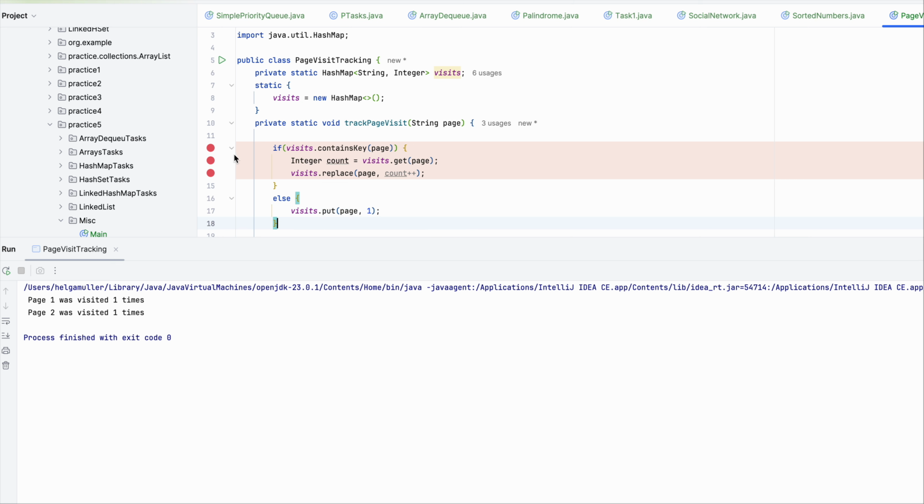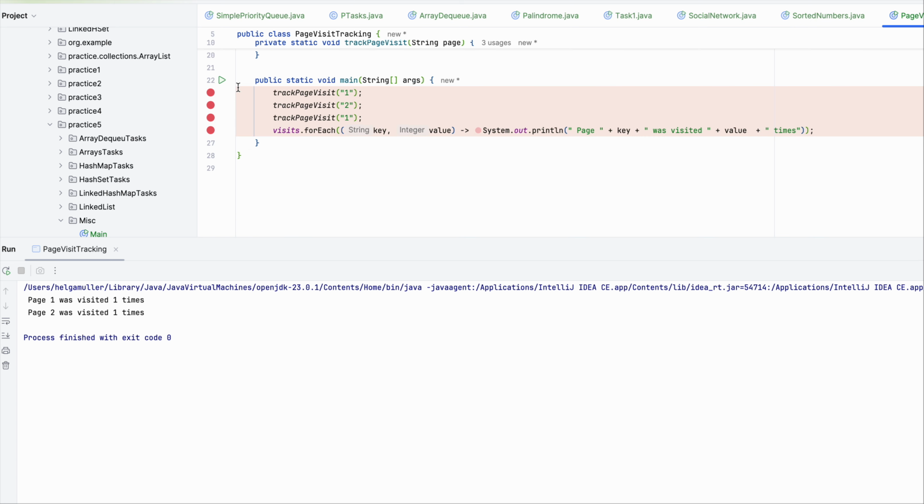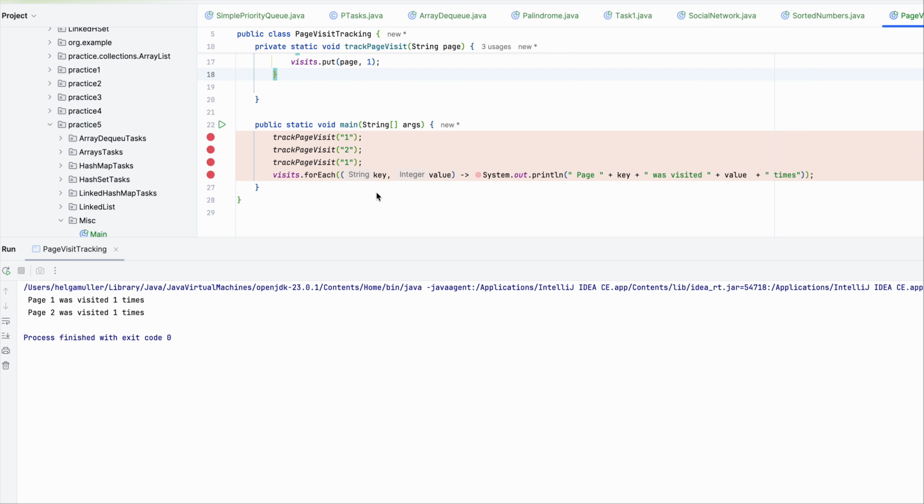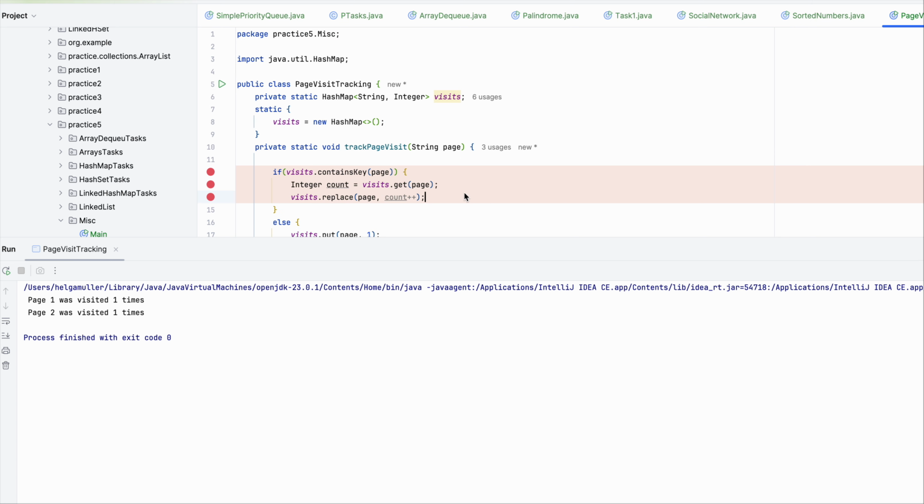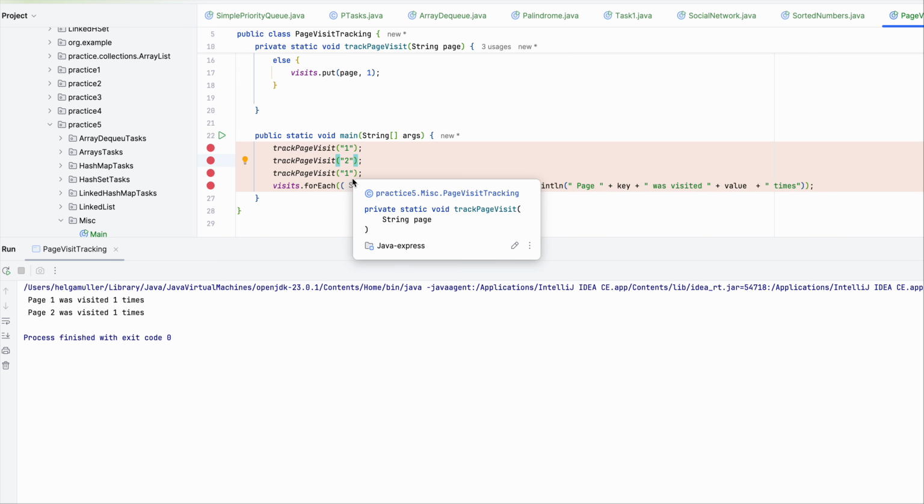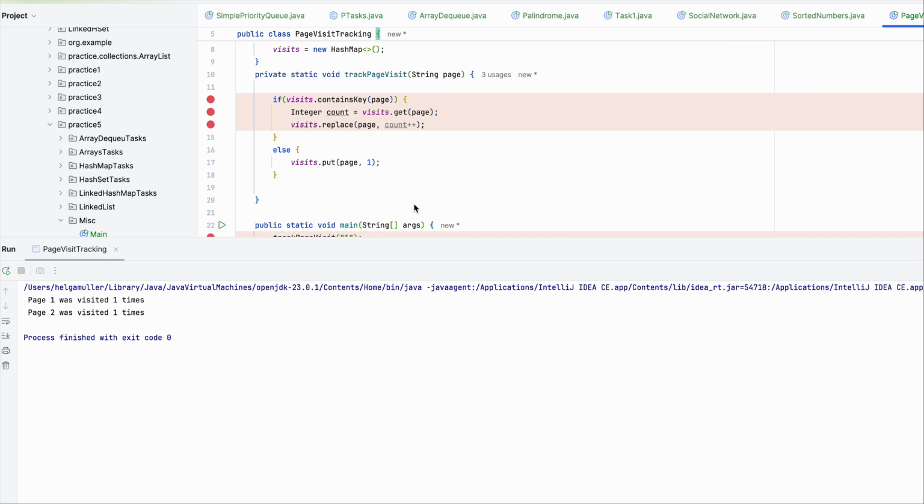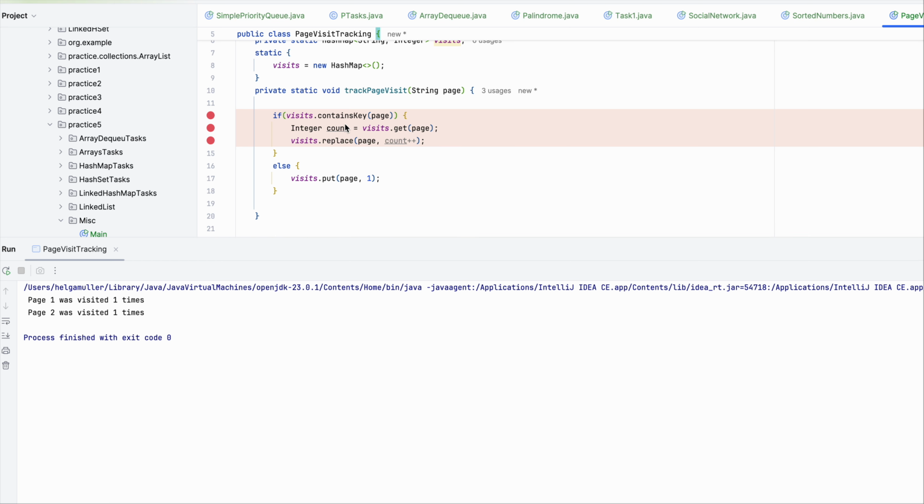Put. Let's try this one. Still there. So what can be wrong here? Actually I need to compare by hash, I think. Maybe.